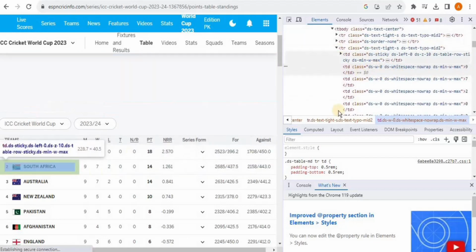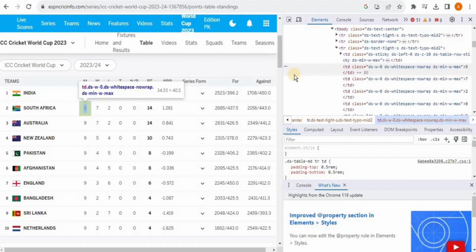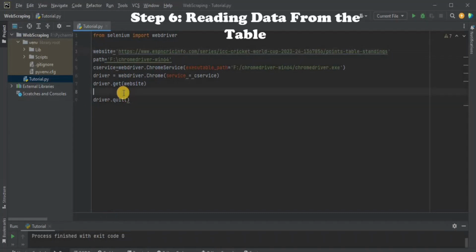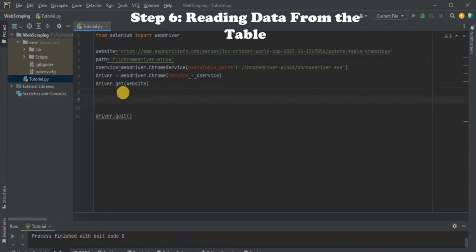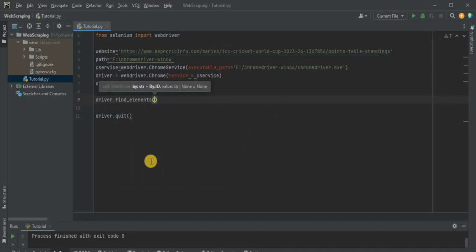So as you have seen, these tables follow the tr td tags, which most of the tables in websites do. So now I am going to show you how you can scrape data from such types of tables. Let's go back to our PyCharm, and inside it I am going to find the elements by the tag name, because we have the table with the tr and td tags. So I'm gonna say driver dot find elements function.